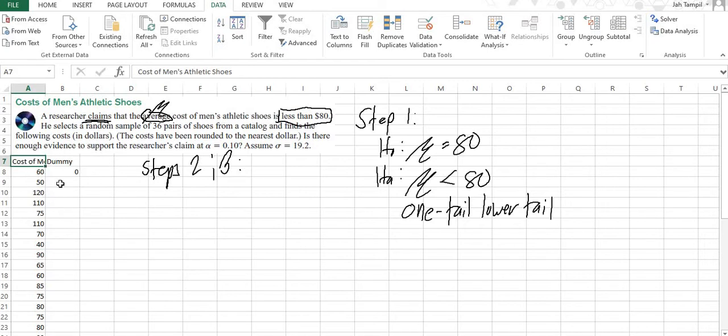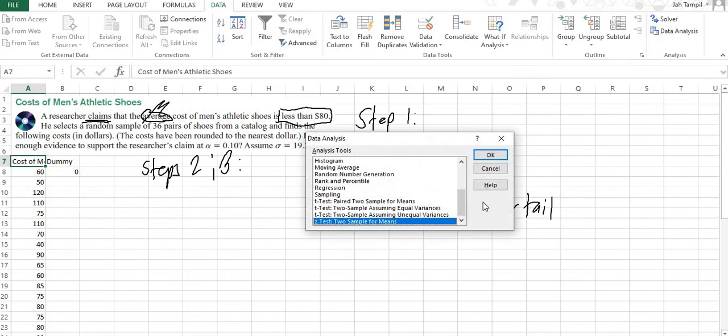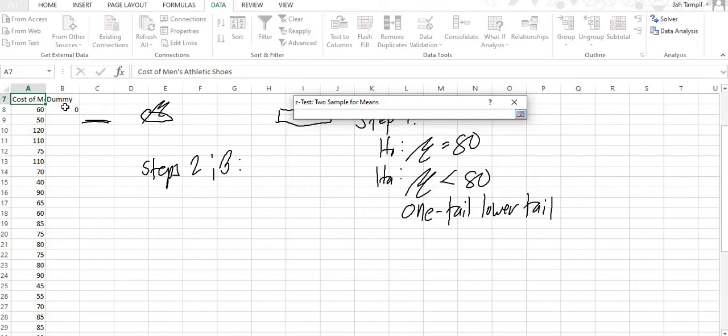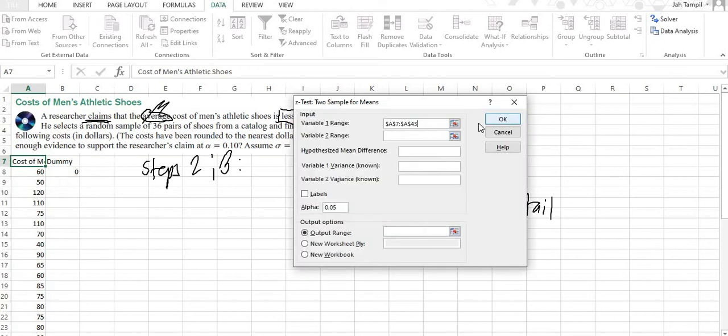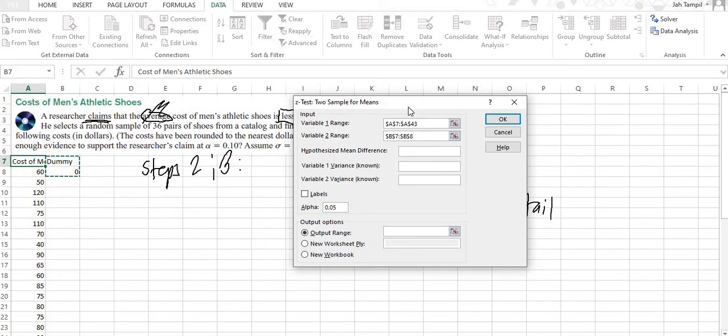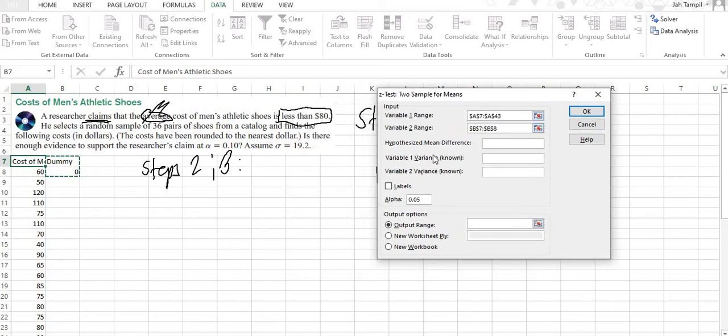So now that we have our second variable as the dummy variable, we will go again to data analysis and select z-test 2 sample for means. So here you go. Variable 1 is our original variable that is already given to us. Next, variable 2 is our dummy variable. Next, our hypothesized mean difference is 80, so that's why we have to put 80.